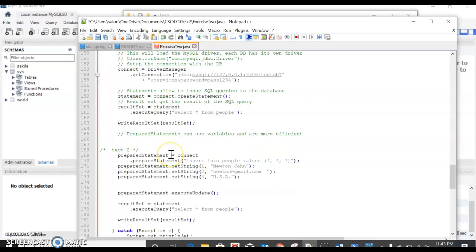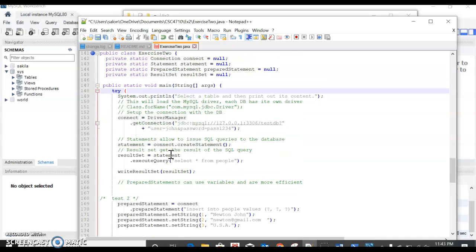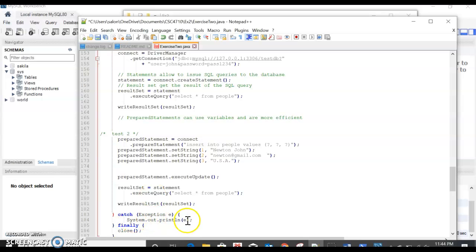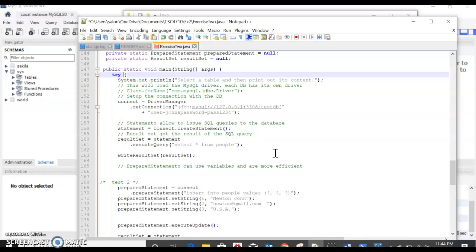We have a try-catch block. What try-catch blocks do is we test a few lines of code, and if any foreseen exceptions are thrown, then we can print out an error. So this prevents the program from abruptly stopping.